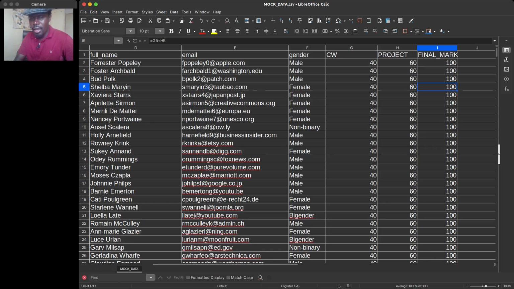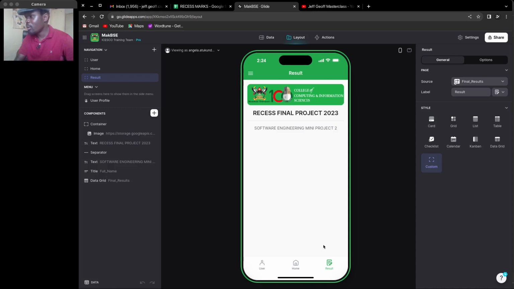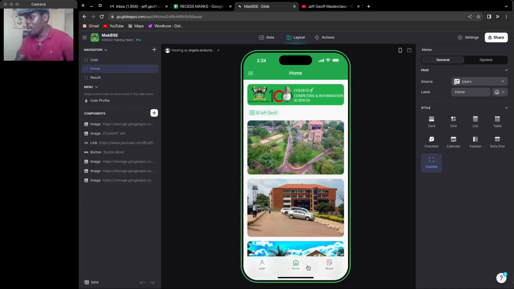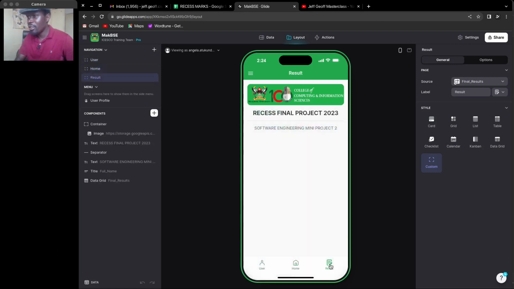Now let's begin and start designing this application. Since we are going to design this application from scratch, I believe if you follow the steps, you will be able to design this application as simply as this.